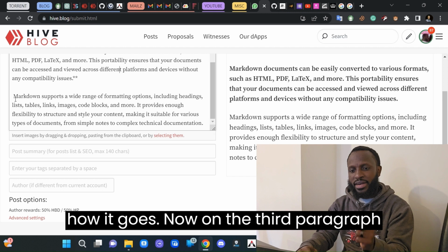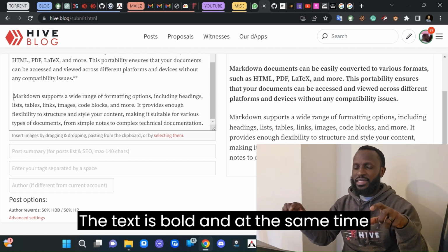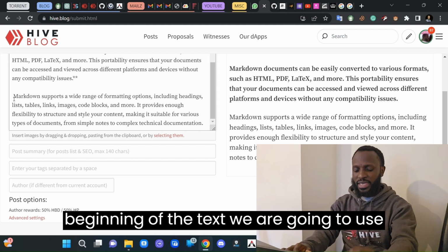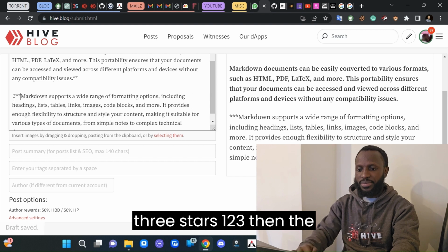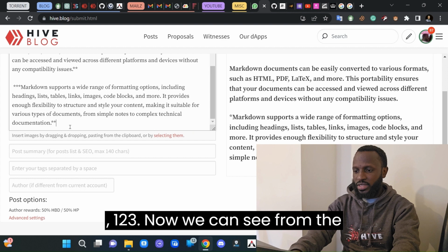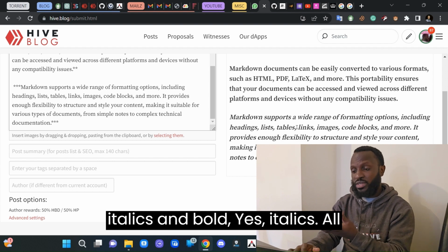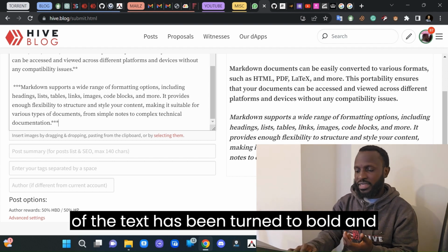Now on the third paragraph, you want to use all bold or italics. The text is bold and at the same time italics. How do we do that? So at the beginning of the text, we are going to use 3 stars, 1, 2, 3. Then at the end of the text, 3 stars, 1, 2, 3. Now we can see from the preview we have bold italics. All of the text has been turned to bold and italics.